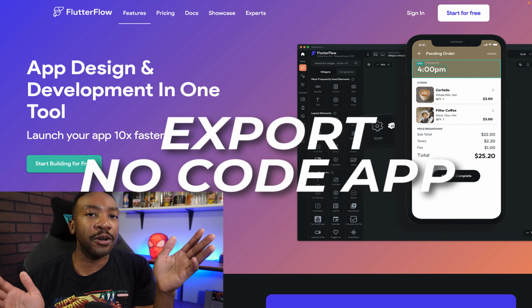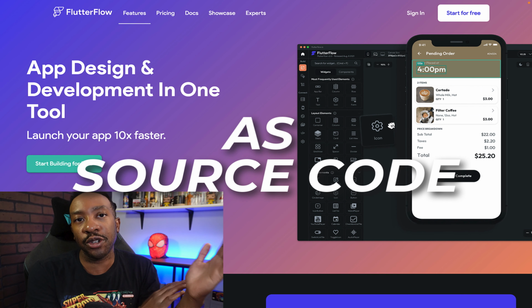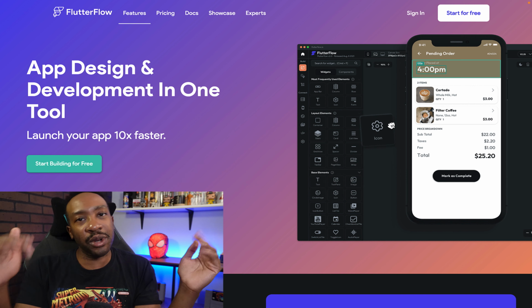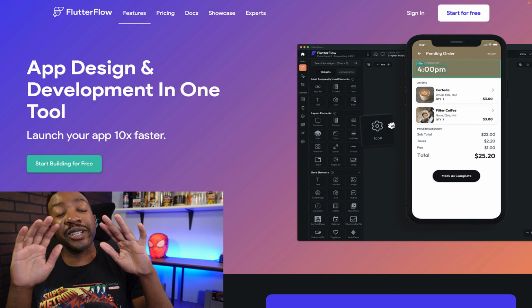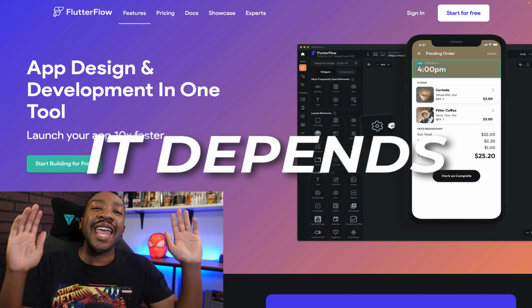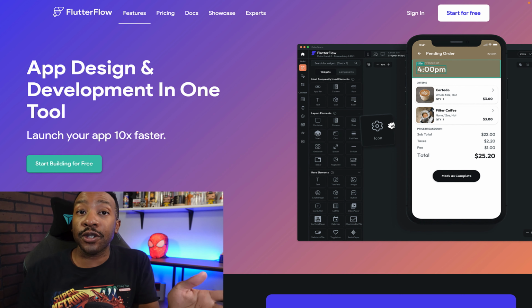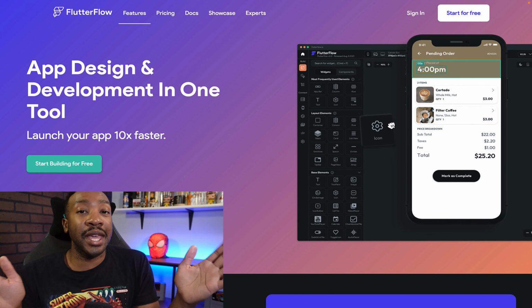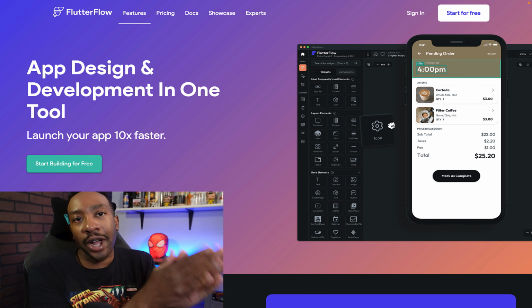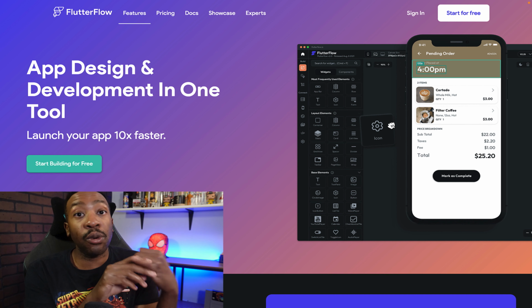Can you export your no-code app and not be tied to a certain platform? That's a question we get all the time, and we're going to answer it right now. To begin, we're just going to put it out there. Can you export? It depends. I know, but it's true. It depends on the platform and what they have in their features. To find this out, you can either ask support or look in the features.